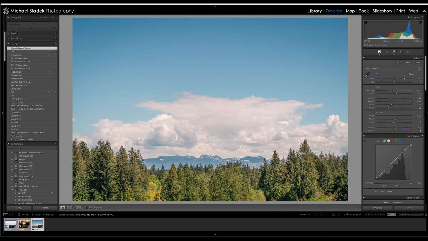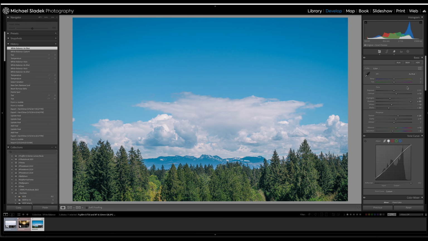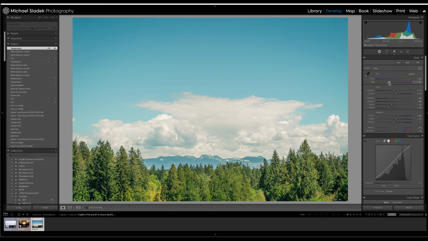So what I'm going to do is reset this to as shot, and then I can work from here if I want. So I could go a little warmer if I wanted, and I could go maybe a little more green to bring out the greens. So maybe something like that. Again, this is not necessarily technically correct, but it's the direction I want to move the photo visually and hopefully then emotionally for the viewer.